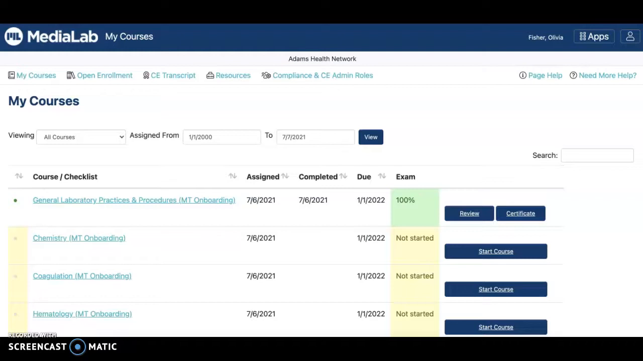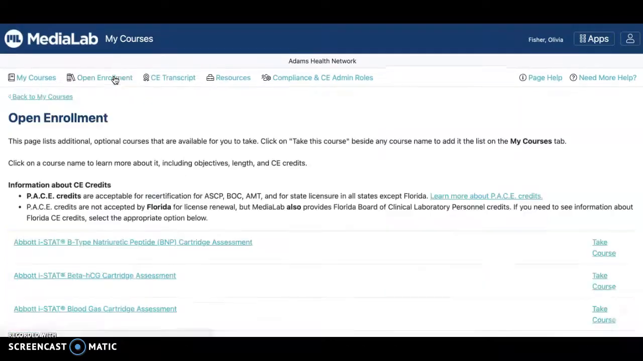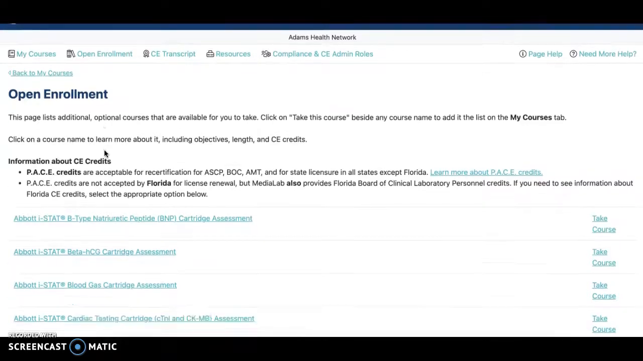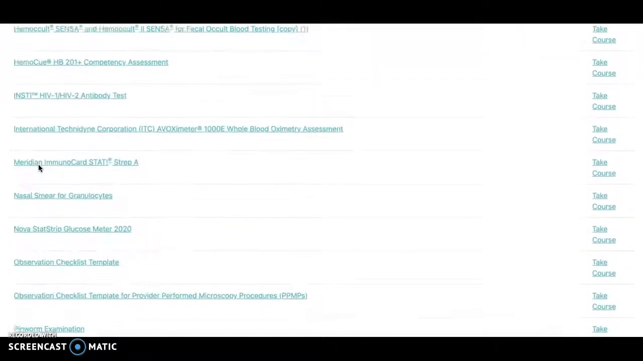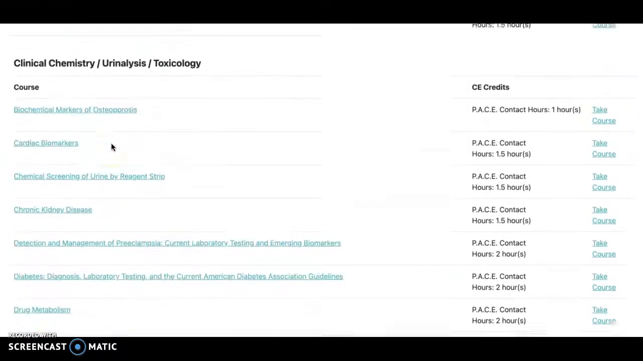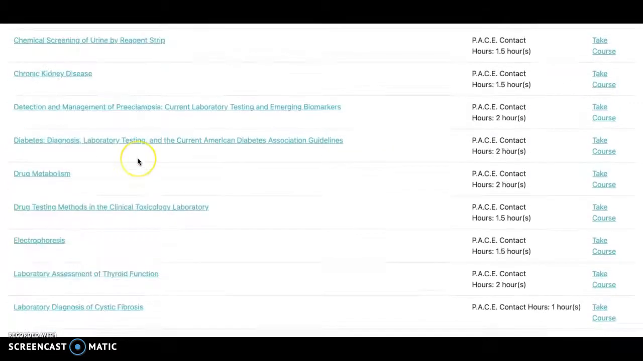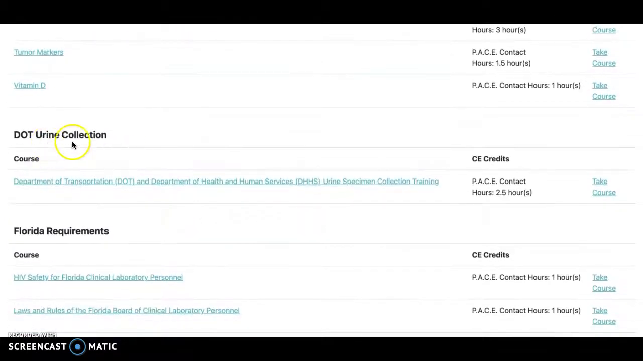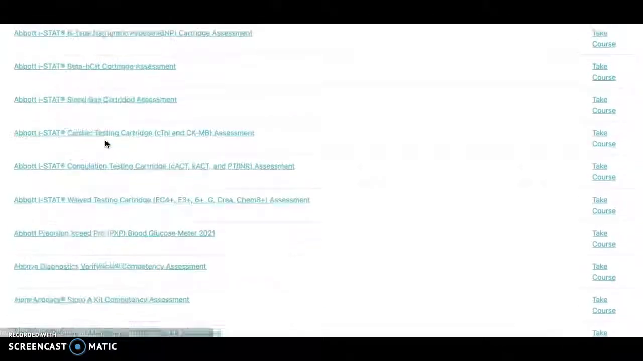In order to view or enroll in those additional courses that you aren't required to complete, you would click on this Open Enrollment tab here, and this lists additional optional courses that you are able to take. And MediaLab has organized these into some categories. So we've got blood banking and immunohematology. All of these courses pertain to that. We've got clinical chemistry, urinalysis, toxicology. We've got Department of Transportation, urine collection, and so on. You can take a look at those.